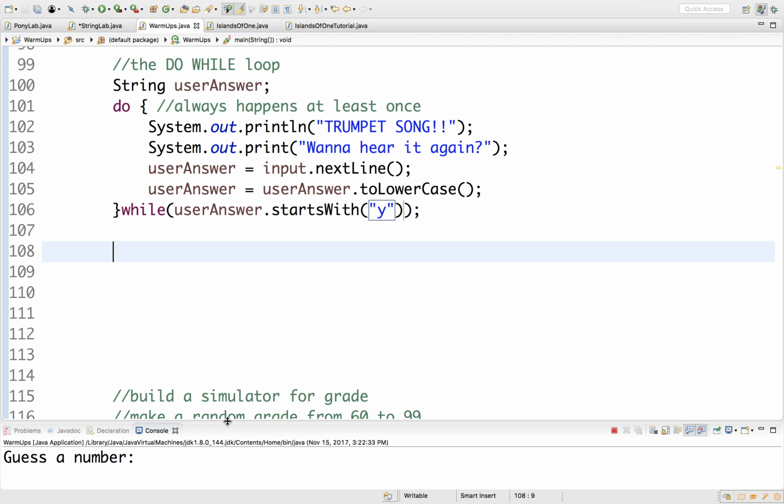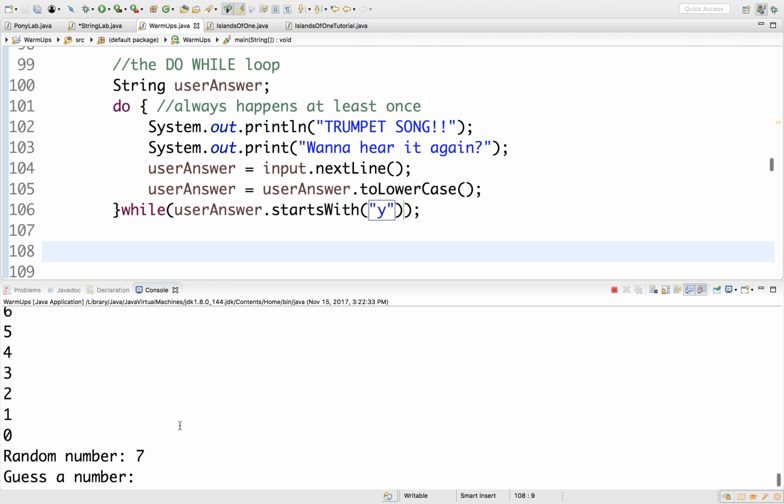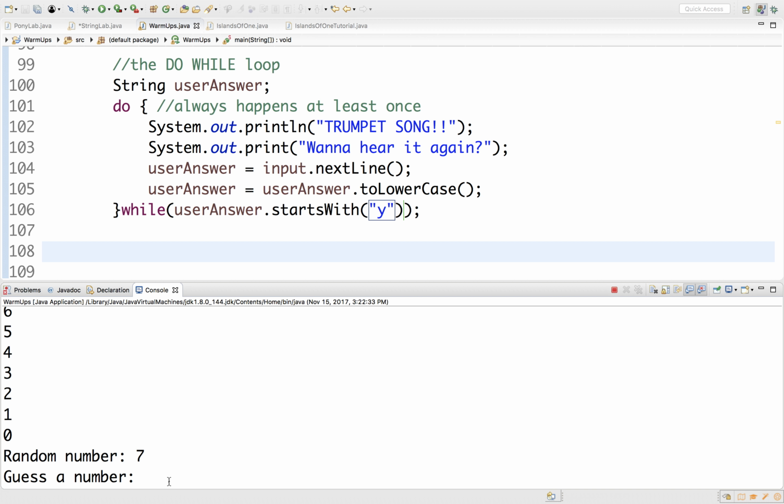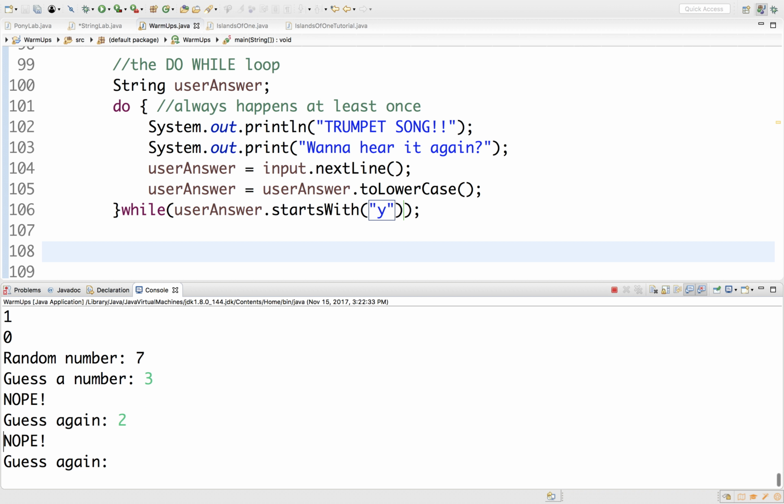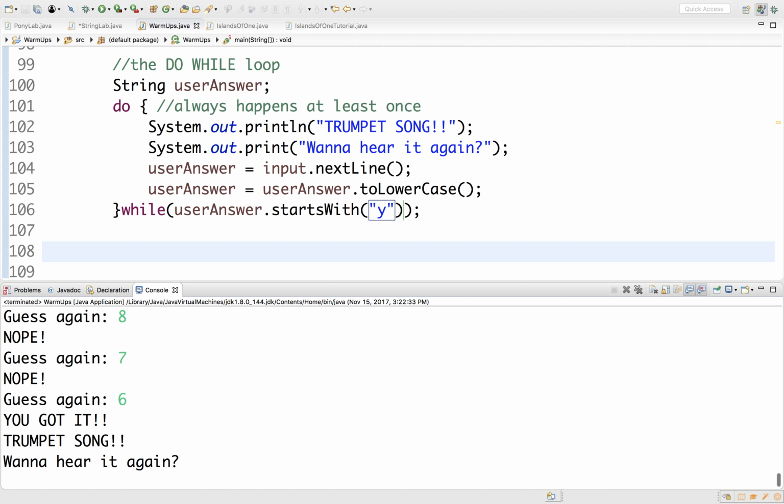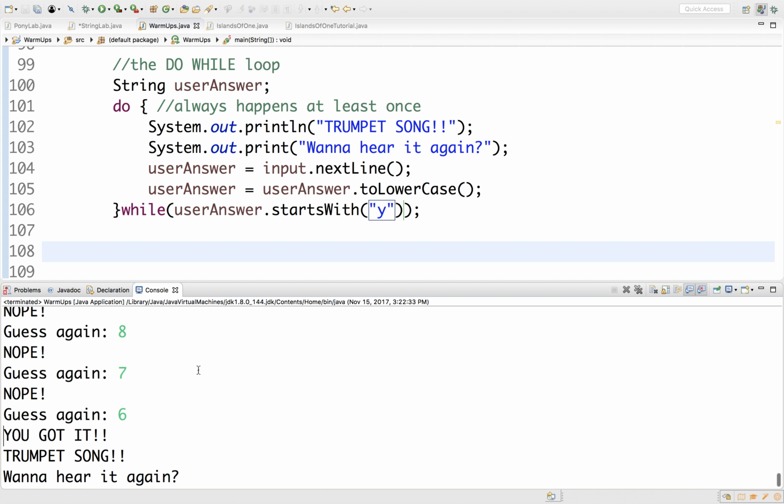Okay, let's play the guessing game real quick, and then we'll play the trumpet game. Okay, guess a number. 3. Nope. 2. Nope. 1. 5. Is it 5 again? Oh, okay. It's not 5. See, it is truly random. 9. Is it 8? Is it 7? Is it 6? There. Jeez. I think I must have guessed every single number except for 4.